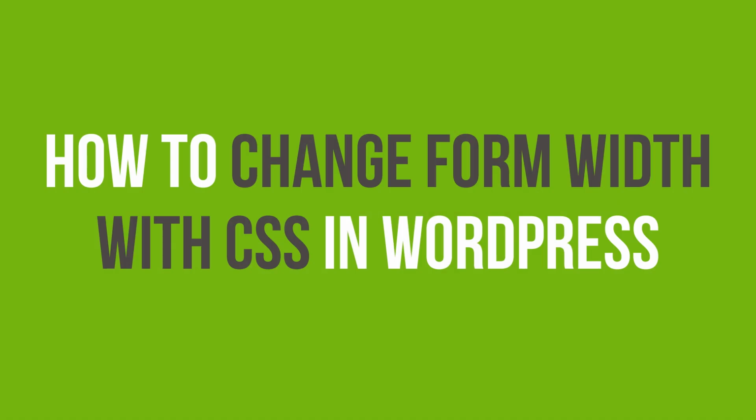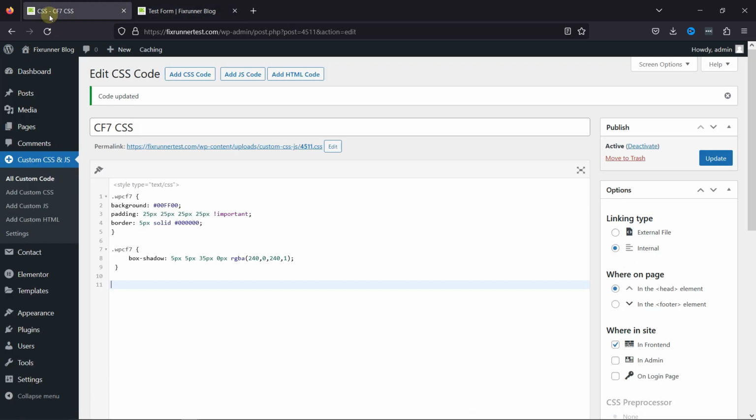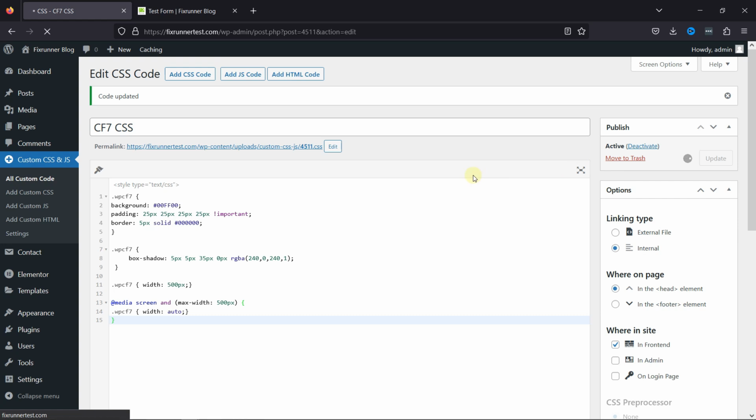Now the next trick is all about how to change form width with CSS. As you can see, this is how the form appears as of now. To change the width of this contact form, all you need to do is simply enter the CSS for the same. I'll mention the code in the description, you can copy it from there. You can customize the width in the code as per your need.